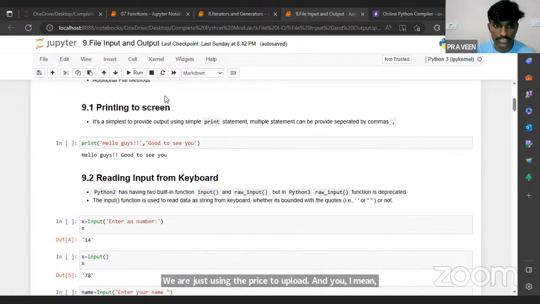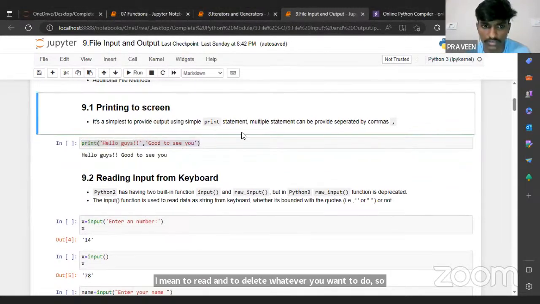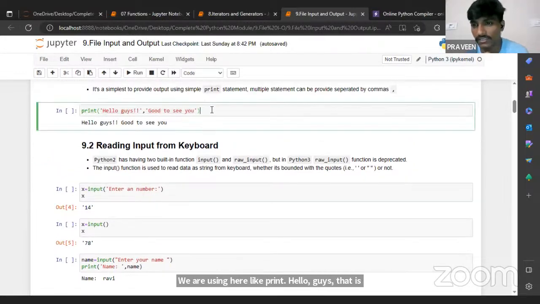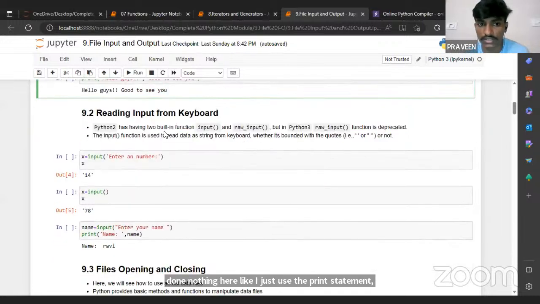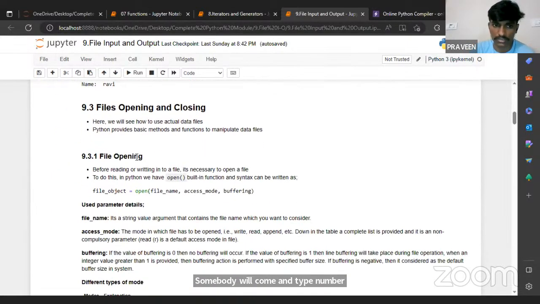So let us take this first example. We are using print hello guys, and it gives me the hello guys output. I have done nothing here. I just used a print statement and printed things like hello guys, good to see. It's complete. In the second example, I am reading an input from the user, not from outside. If you need a value of a, you write the syntax a is equal to int input, right? Somebody will come and type number one, and it will take the number one as input and print it.